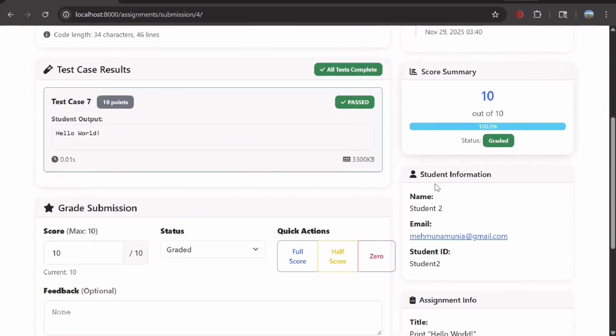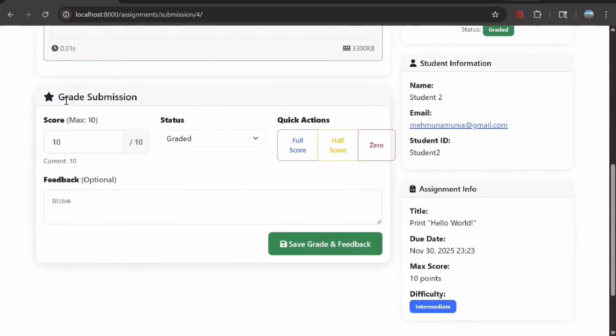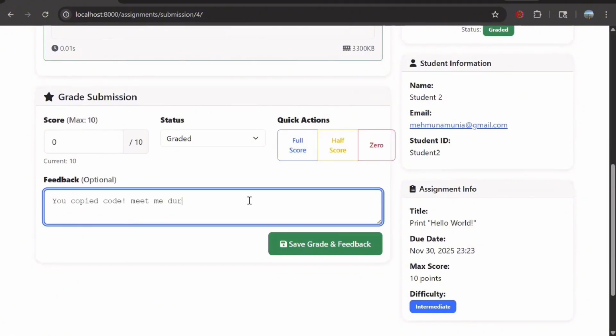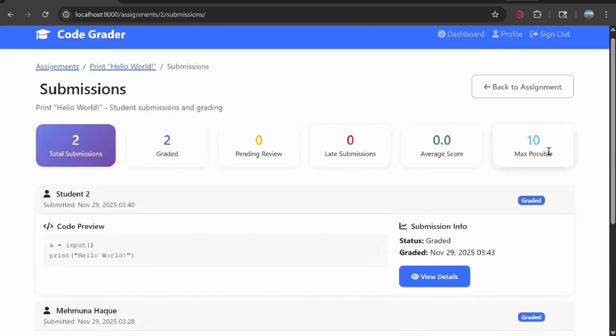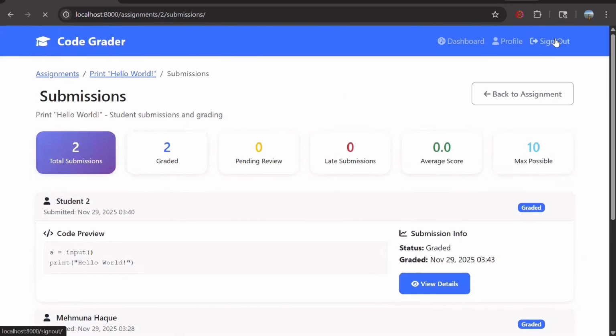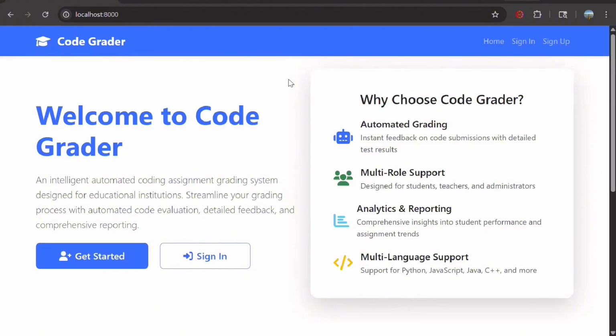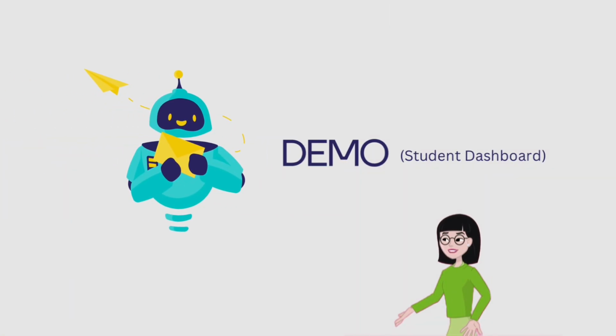So I'm going to go back and grade them. It is auto graded for successfully running the case, but as this is plagiarism, I'm going to put 0 and also leave a note to meet me at the office hour. And I'm going to submit the grade and the feedback. Okay, so now it's set to 0 again. So I can see that for this one, the max result and the average of this class is 0 because they plagiarized with each other. And that's all. Now let's move forward with our student dashboard.